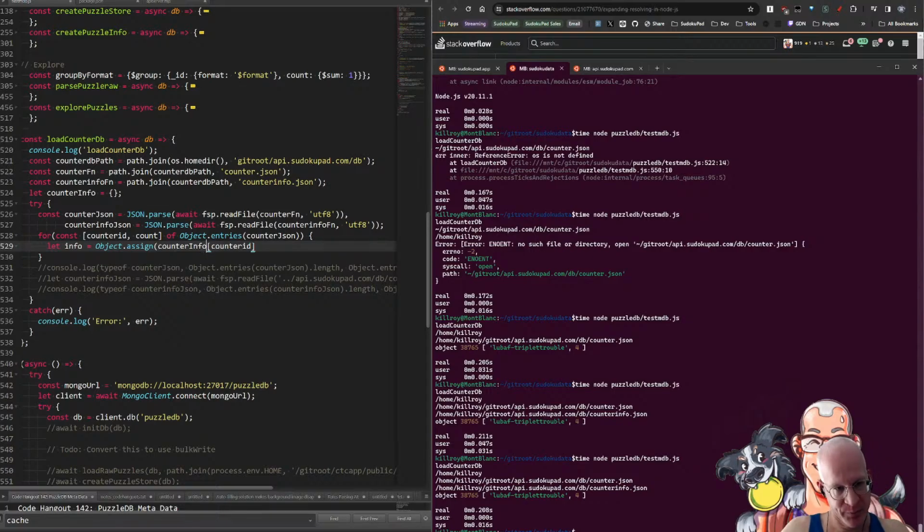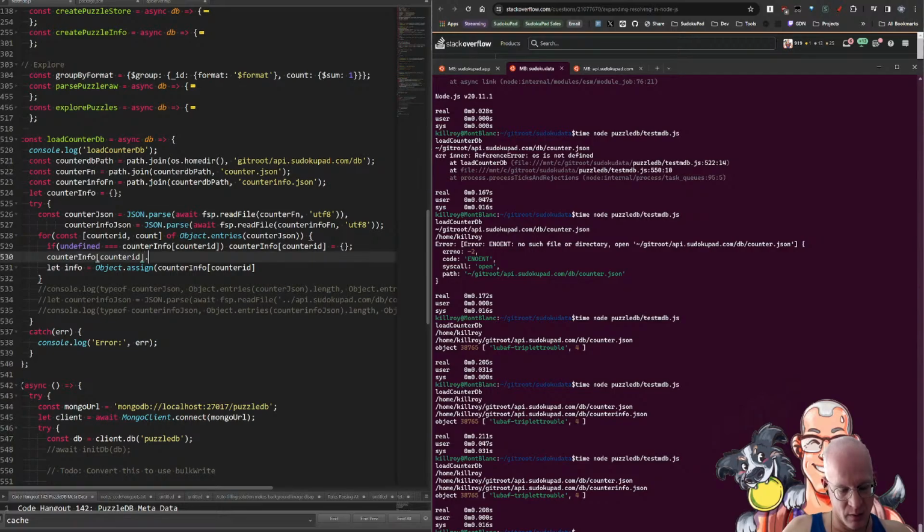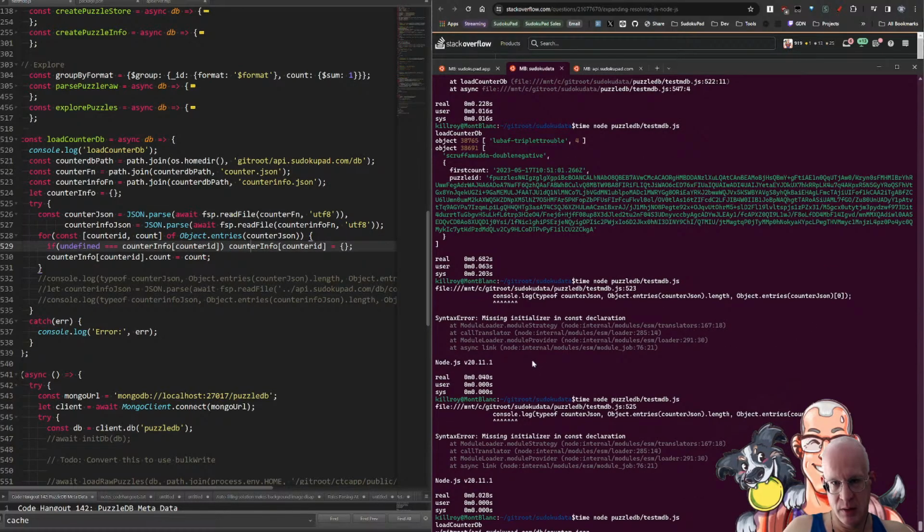No, wait. We need to initialize that. We're just gonna do it the old-fashioned way, right? If undefined counter ID equals boom. So, and then we'll do counter info counter ID dot count equals count, right? And then counter info JSON, what was the first count, right?